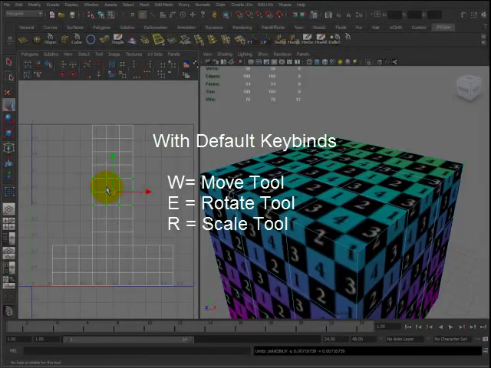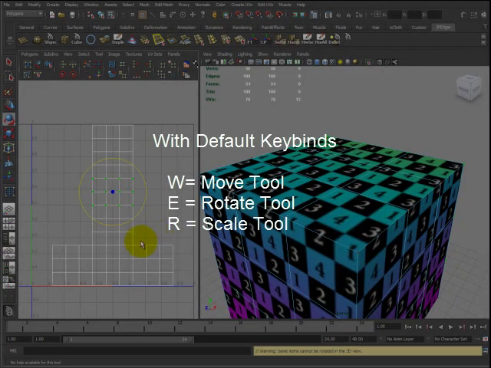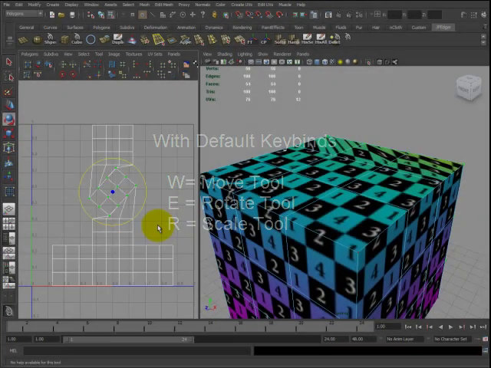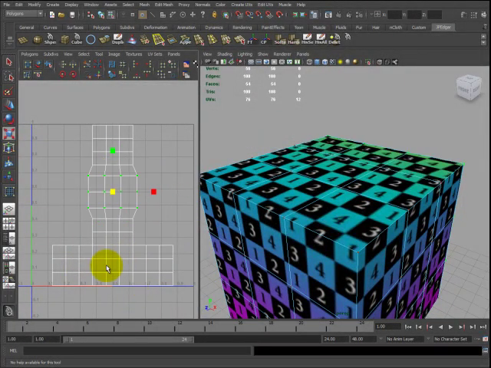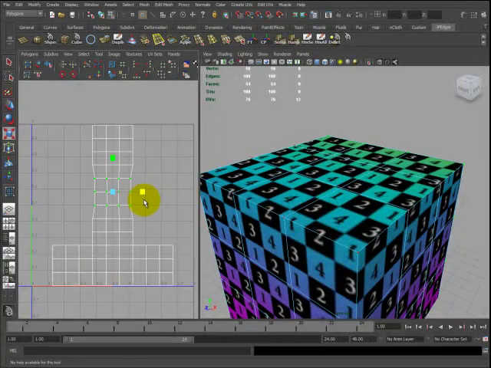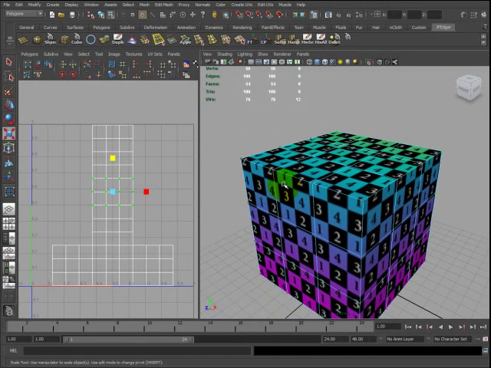Got some basic movement. Additionally and alternatively, rotate, which is the E button by default, and there you go, rotate, and R for scale, universal. So as you can see, basically the same thing as modeling in general.